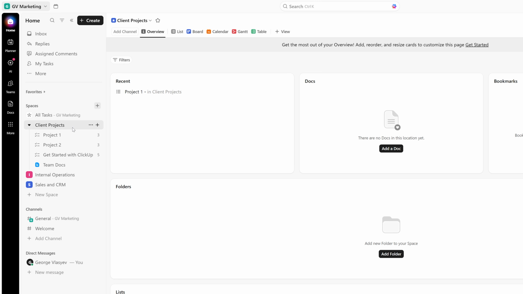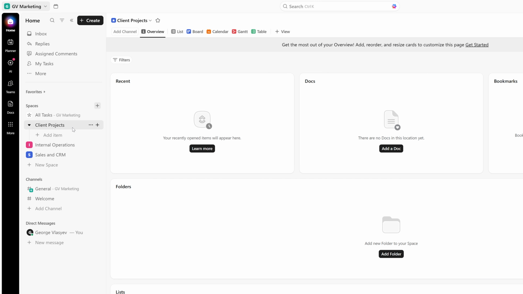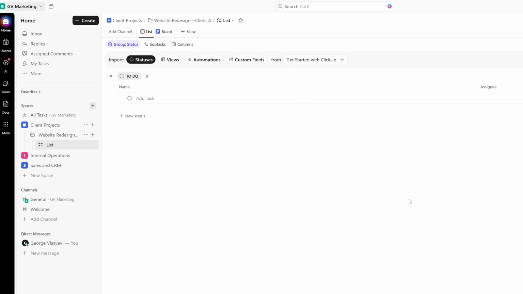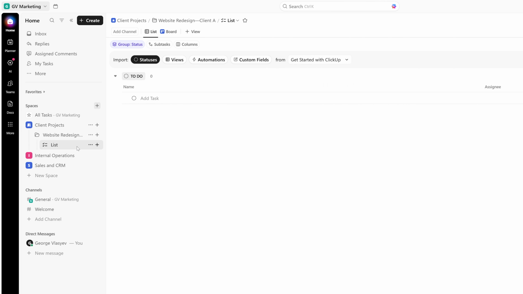After I delete all the filler that's already there, there we go. Now, under this space, I will click Add Item. Select Folder, name it Website Redesign Client A, and click Create. You will notice something called a list has been automatically created within the folder. That's because lists are collections of individual action items or tasks.